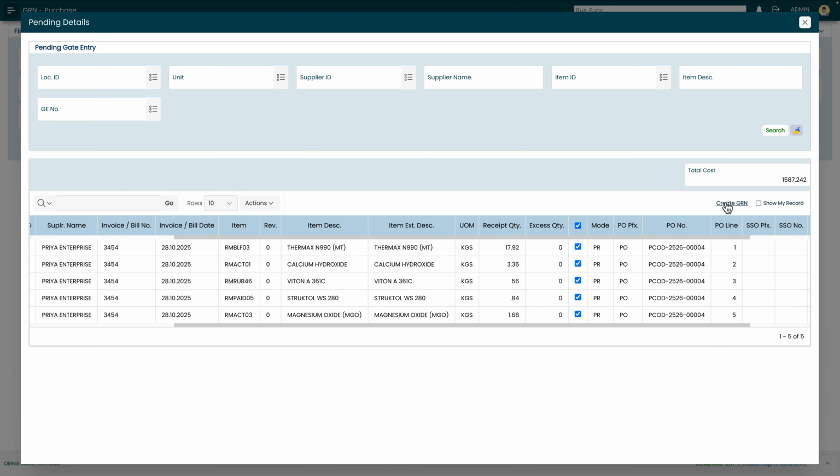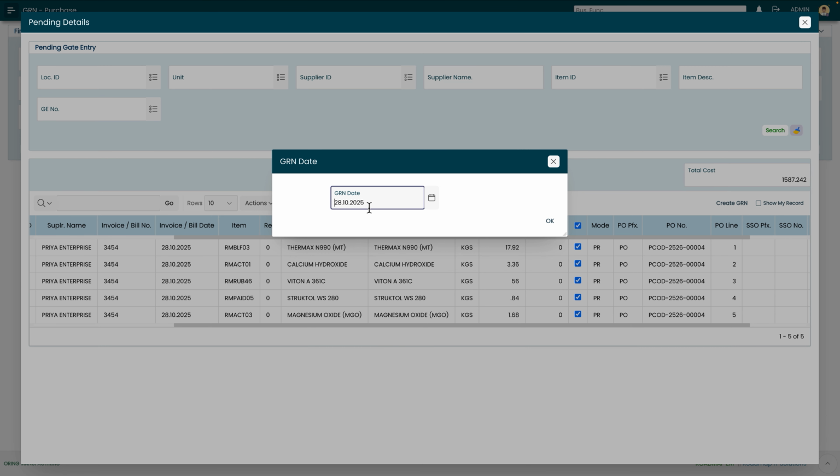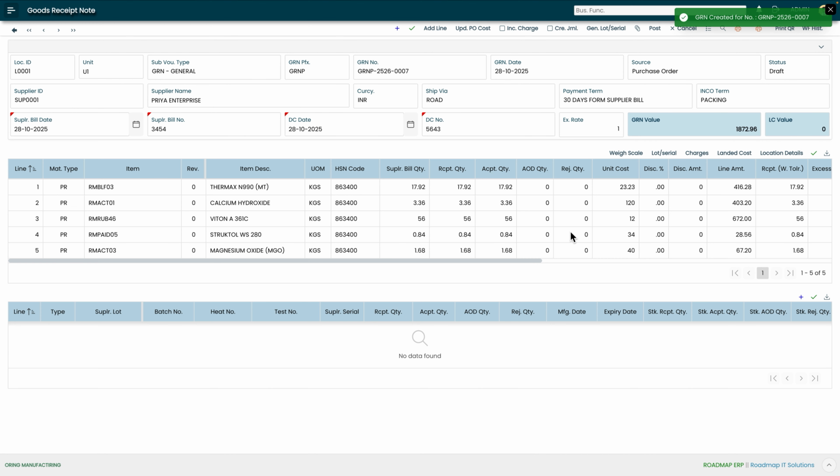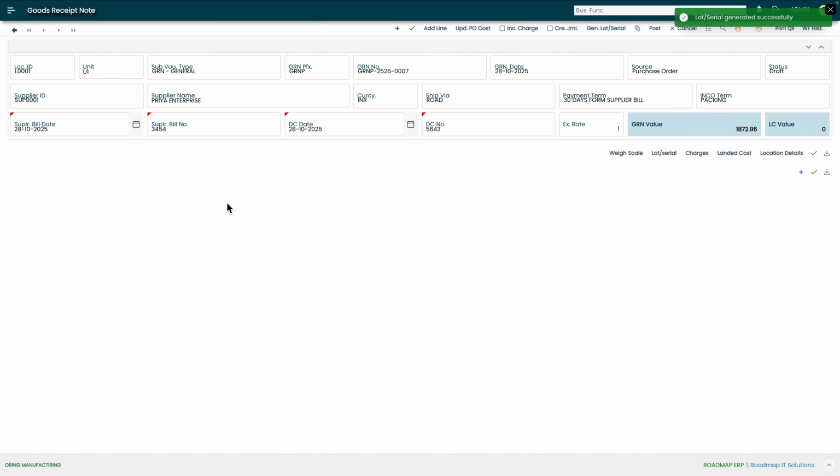Now click on create GRN. GRN date is auto updated with the system date. Click on OK. GRN document is created for the item. Now you can refer to the supplier bill quantity, receipt quantity and accept quantity. These are all the items with its unique lot numbers. Click on generate lot serial to generate the lot serial number for the individual items.